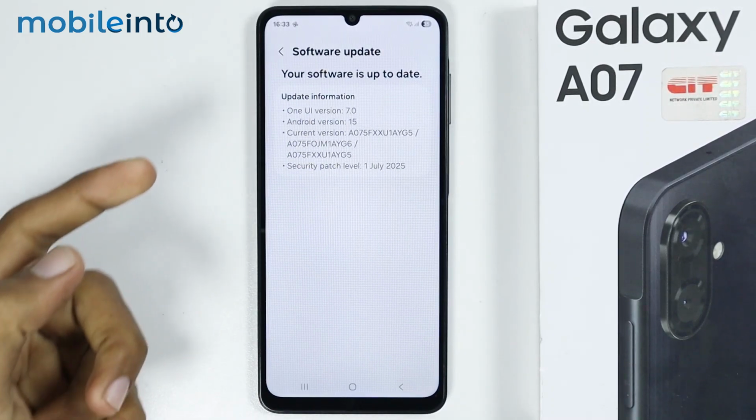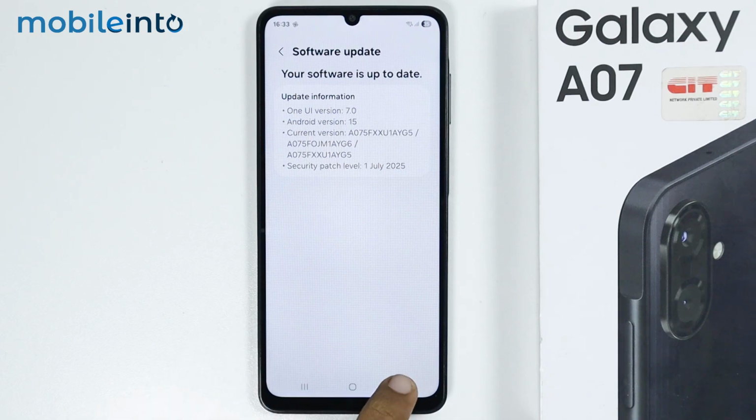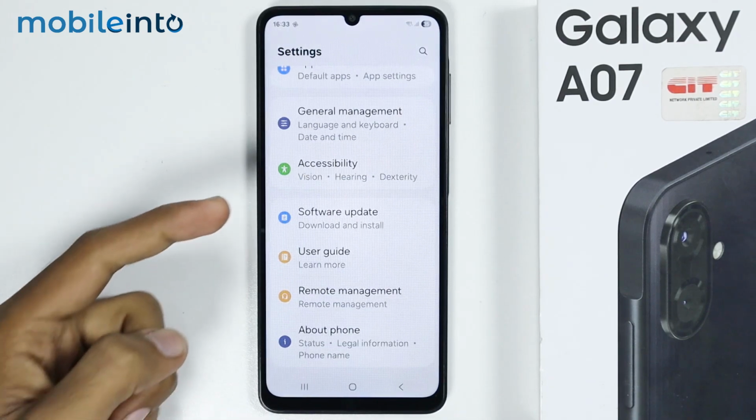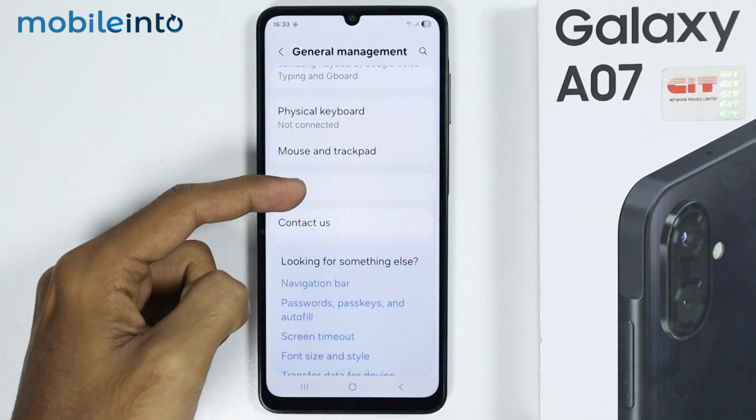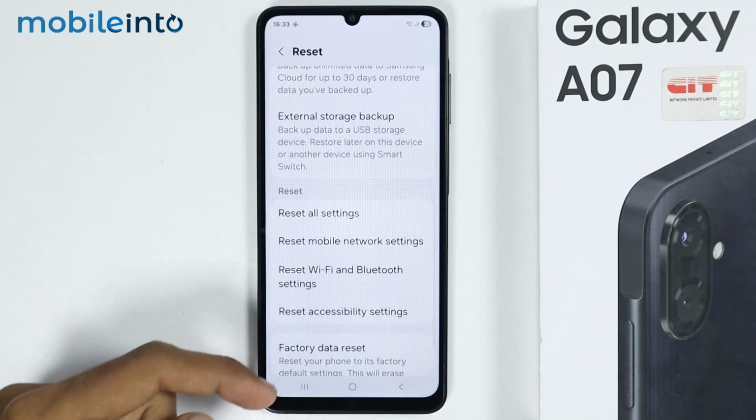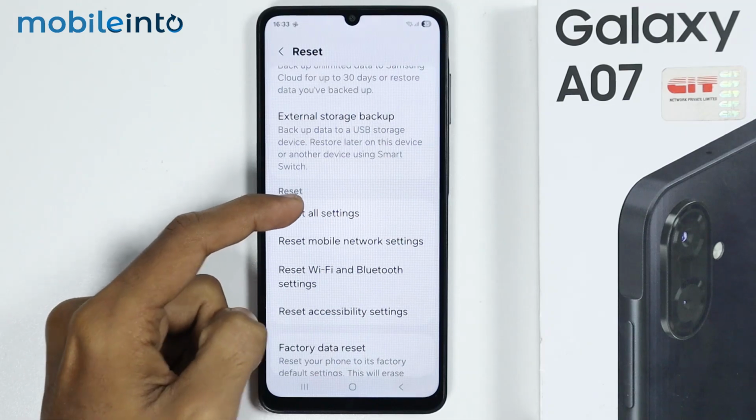Now, if you have done that and if this did not fix your issue, then go back. And in the main settings page, just tap on General Management. Then tap on Reset. And from this menu, just select Reset All Settings.